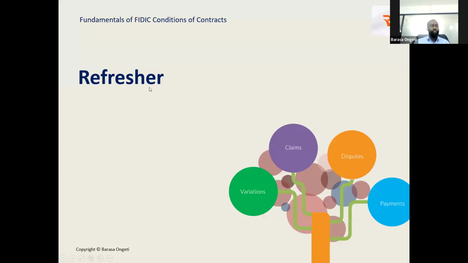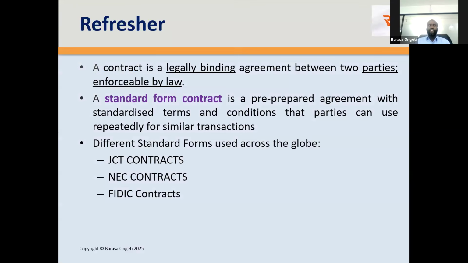Okay, so let's start with a refresher. What did we speak about last time? Last time, we said that a contract is a legally binding agreement between two parties and it's enforceable by law. The key operational terms there are: 1, it's legally binding, and 2, it's enforceable by law. So when something goes wrong, you have the recourse of law to go to. You can run to the law.